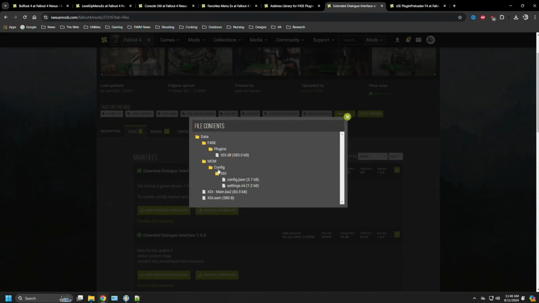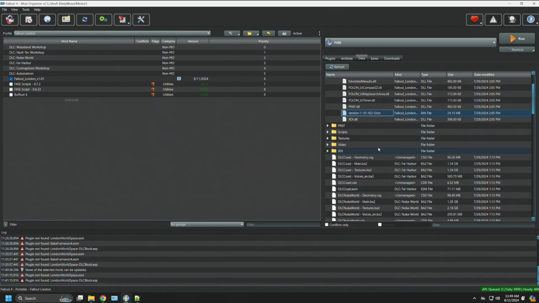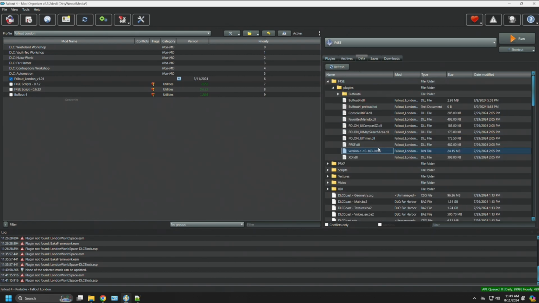Extended dialogue interface, that's XDI, mod number 27216. Once again, it has an MCM, but these settings did not get over into the data file. Like I said, under your data tab, you do not see anything here for the mod configuration menu. I want to point that out because that came up in my question, is that I couldn't control things using the mod configuration menu in testing Fallout London, even after I installed the mod configuration menu as a mod to see if I can control these. I could not. Keep that in mind for future mod references. If you want to use the MCM to control any of these, you will not be able to.